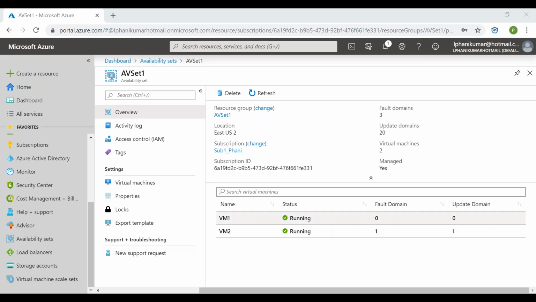In the same set, if I add another VM, it will go to the second because there are 3 fault domains: 0, 1, 2, 3 over. Then the fourth VM will go to 0 fault domain again. Fifth VM will go to 1. Sixth VM will go to 2. In a similar way, update domains, you can have 20. So 0, 1, 2, 3, 4, 5, 6, it will go up to 20. After 20, if you build 21, it will go to 0 again.